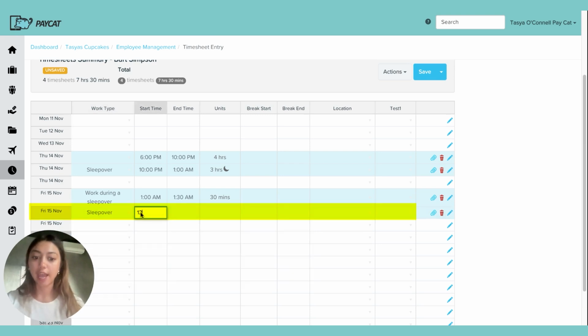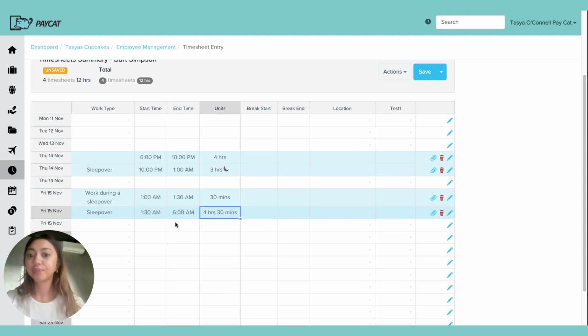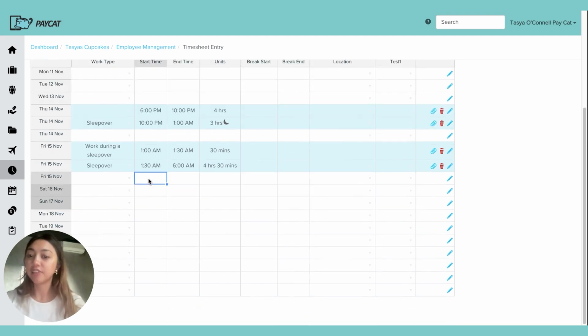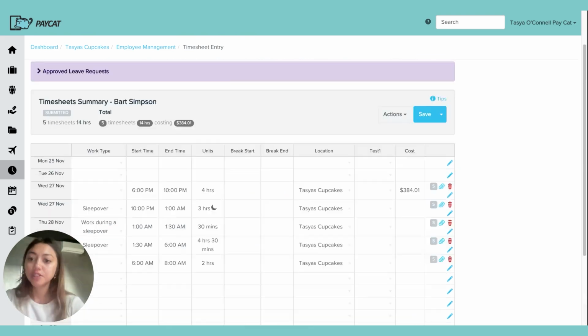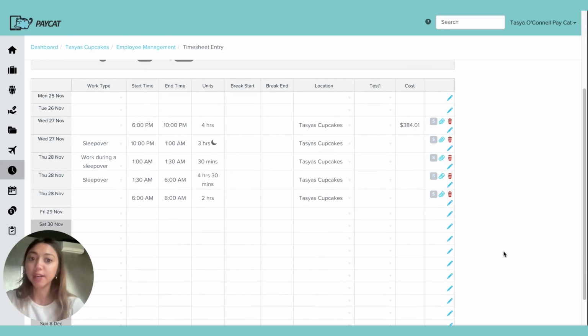From 1:30 a.m. to 6 a.m. And then we're going to say that they've maybe worked 6 a.m. to 8 a.m. So we'll say 6 a.m. to 8 a.m. So you can see the way the shifts are formatted here.